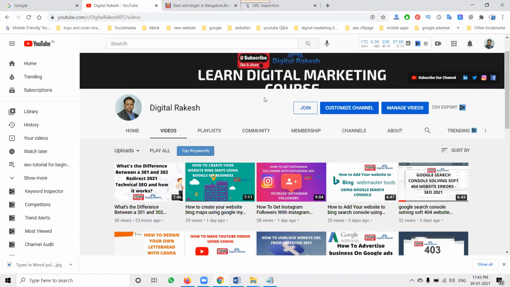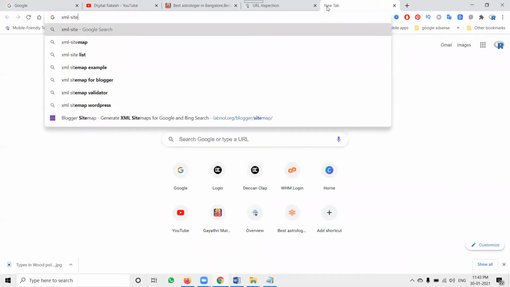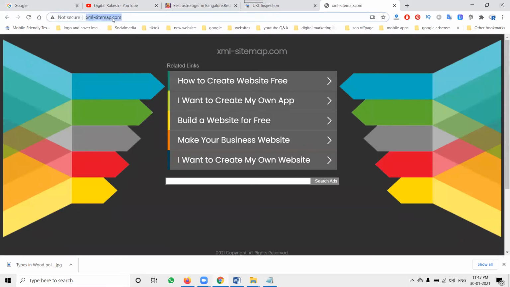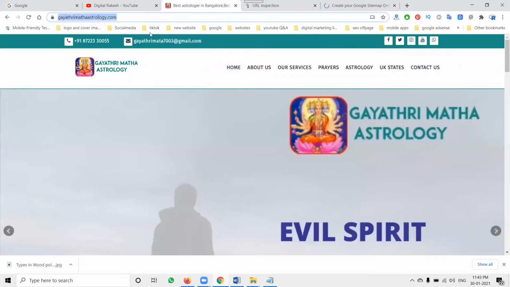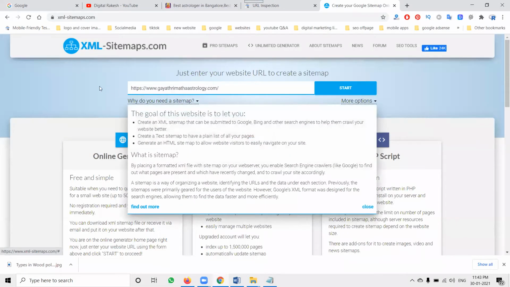First of all, for downloading the XML sitemap, we have to use a website called xml-sitemaps.com. So we can use this option. Don't enter the wrong URL. In this one, you enter the website for which you want to create the XML sitemap. First of all, creating it is very important.